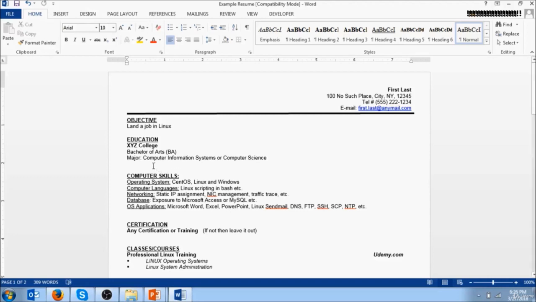And then the next section I have is computer skills. Operating system, of course, you have learned CentOS, so put it in there, which is Linux. You also know Windows, because I'm sure at this point you're working on your Windows computer, and a lot of people know a lot of Windows from the get-go. Then the computer languages, we have learned Linux scripting in doing Bash scripting. If you know any other computer languages, put it out there. Some people do know Java or any other language. You could put it out there. Then networking, static IP assignment, and NIC management, traffic trace. We have covered all that in our training, so put it up there.